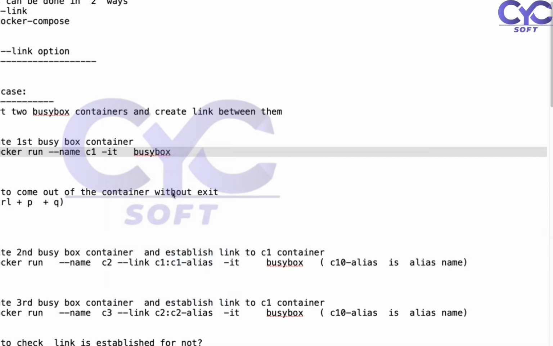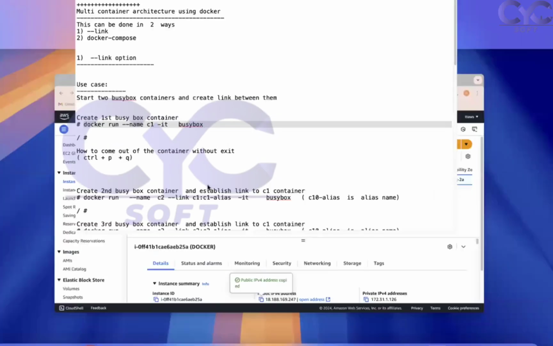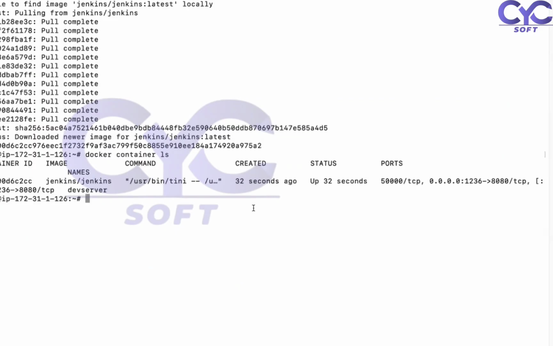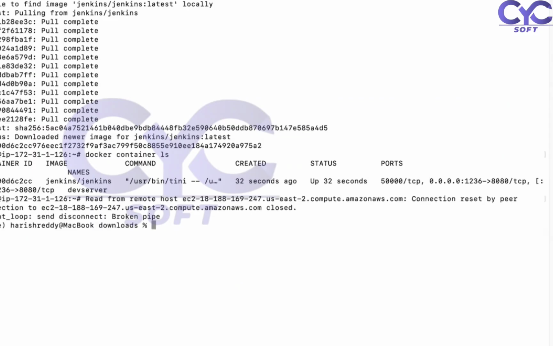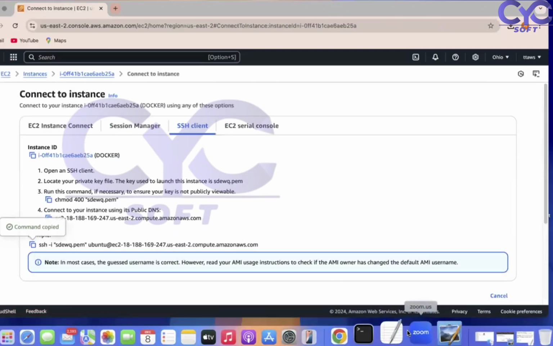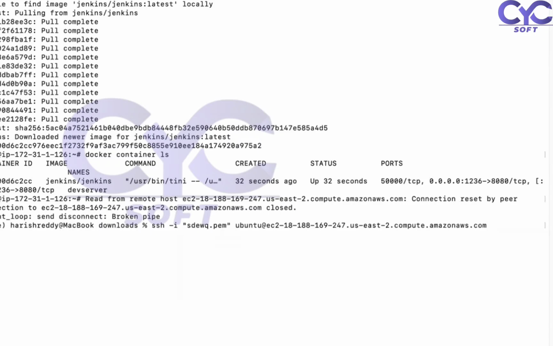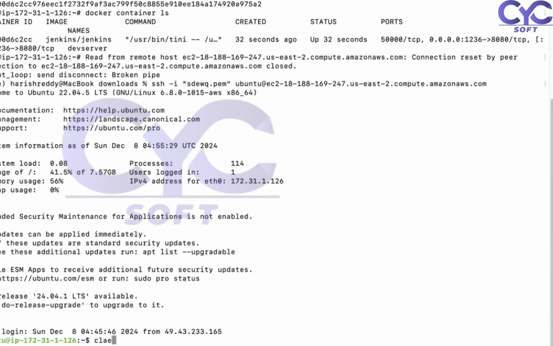IT stands for interactive terminal. So we are going with the interactive terminal. Now let's run this. The server has timed out, guys, so let's connect to the server again, because Git Bash takes only 5 minutes for you guys. Let's connect the server and clear the screen. sudo su -.